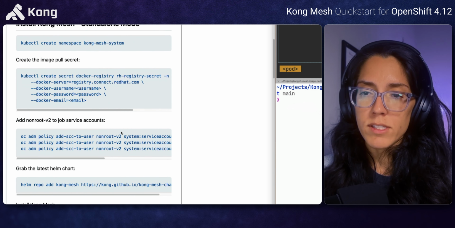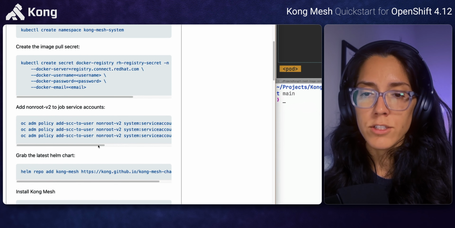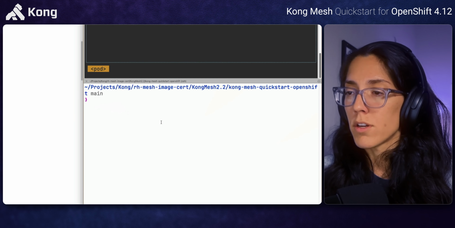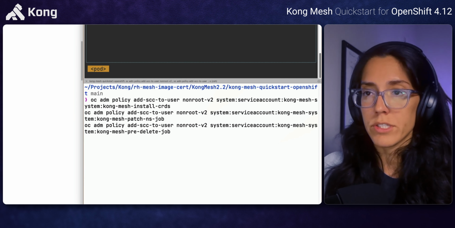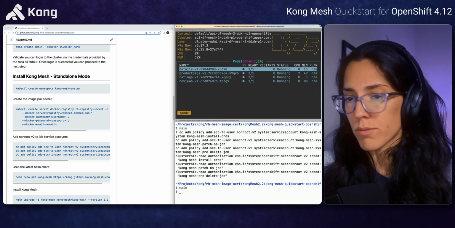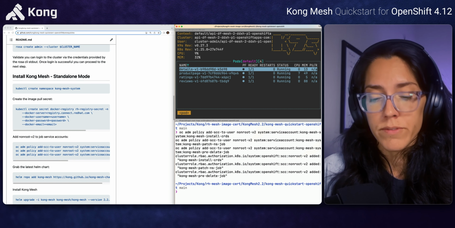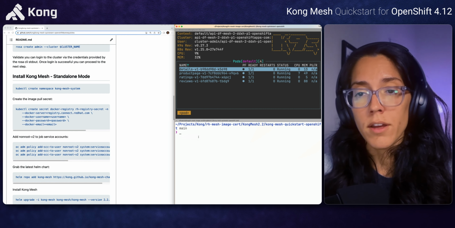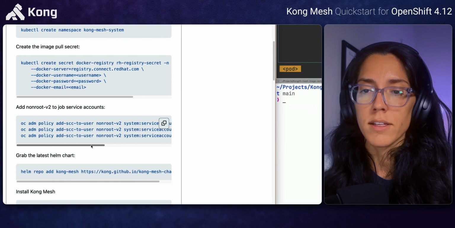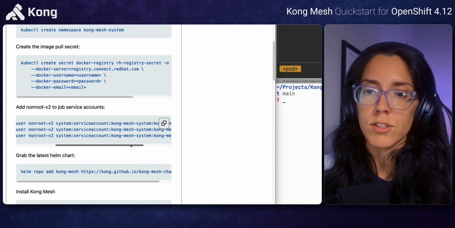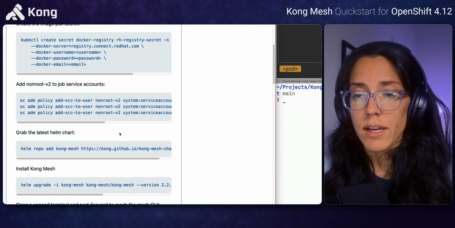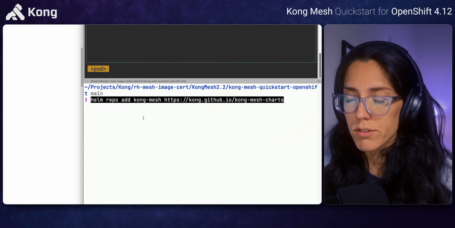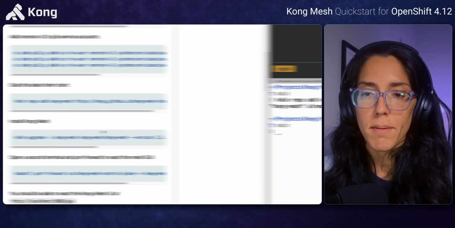And then once that's in place, the last thing we need to do before we really start kicking off the install is we have a couple of jobs that help manage our CRDs. They do need the non-root v2 SCC. So this command here is just allowing those service accounts access to non-root v2. And with that, the next thing we need to do is make sure that you've pulled down the latest charts. I've already got it.